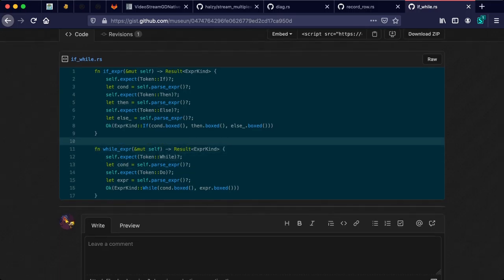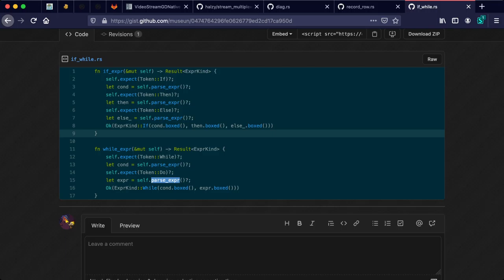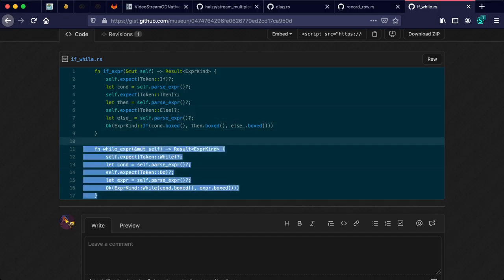I'm not that familiar with ML or standard ML. While expression. Do expression. Nice. This is so concise. This is easy to read. Wouldn't be irrefutable like in Rust, I see. Gotcha. Gotcha. Oh, this is clean. This is really clean.